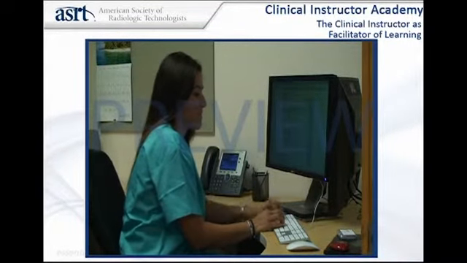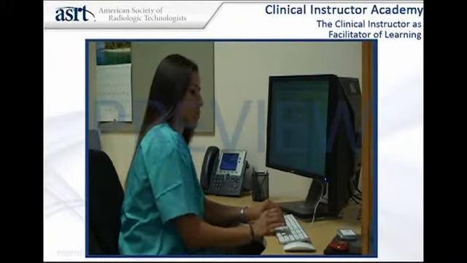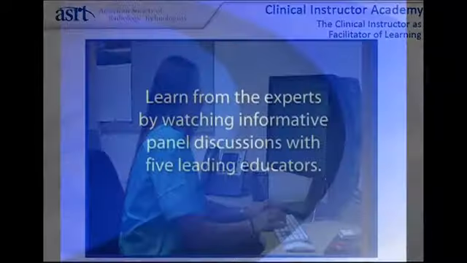Let me see. The in-service should have a goal. Michelle said she wanted the evening tech to know there's a short access grid in the department, and the others have been ordered. She also wants the tech to know how to use those grids. Learning objectives support the goal.